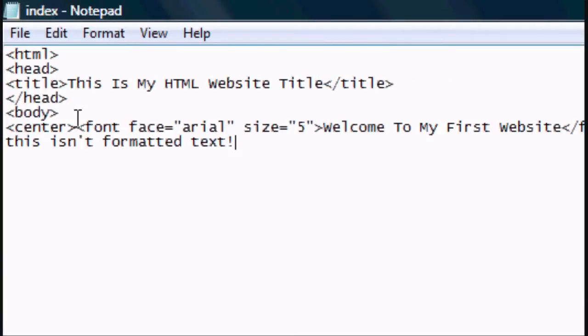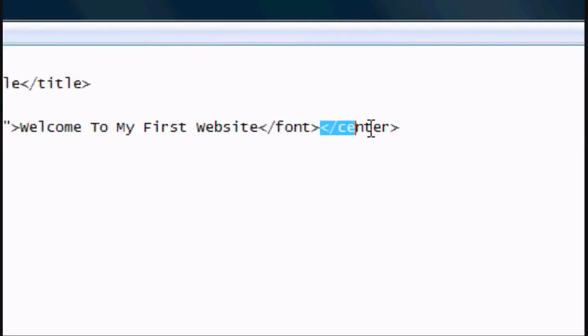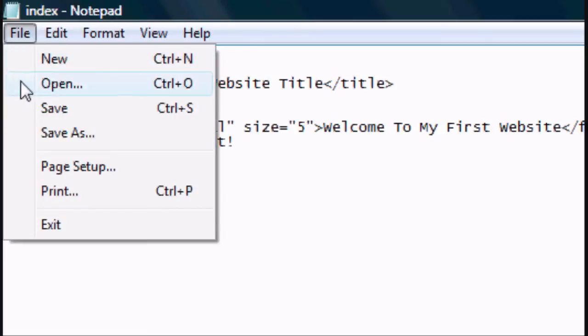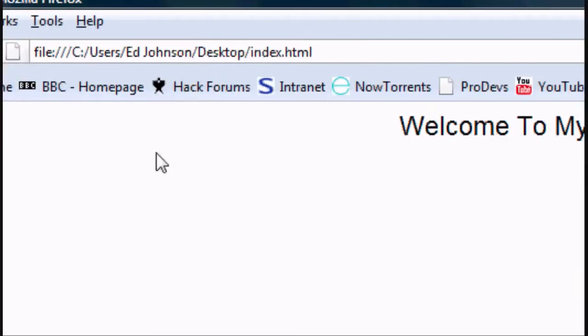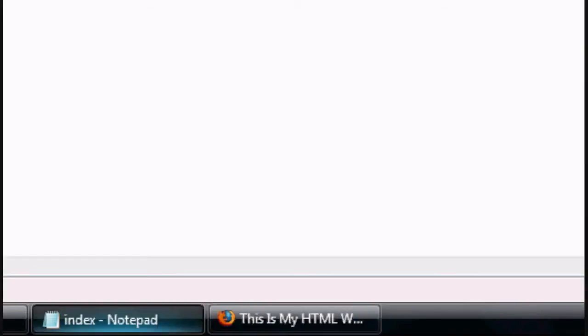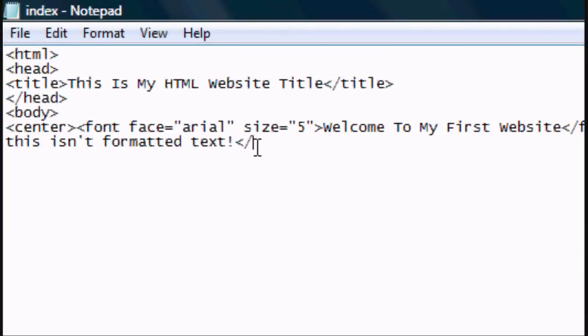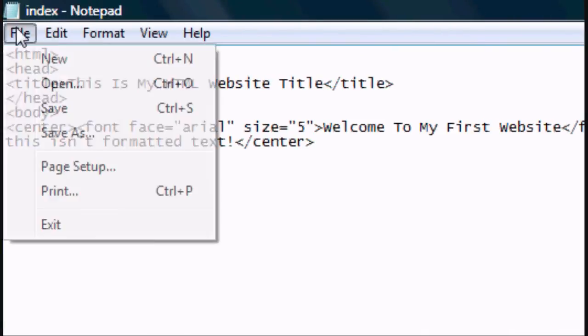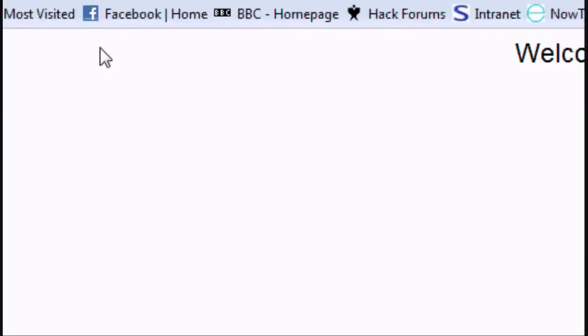So what if we did want to centrally align it? We would get rid of the closing center tag. So we're going to delete that, and everything in between the center tags are centrally aligned, but we haven't closed the center tags, so everything in the code would be in center. As you can see, it's gone to the center. And now we're going to close the center tag, so everything after that won't be in the center, if you see what I mean. Press File, Save, and refresh.